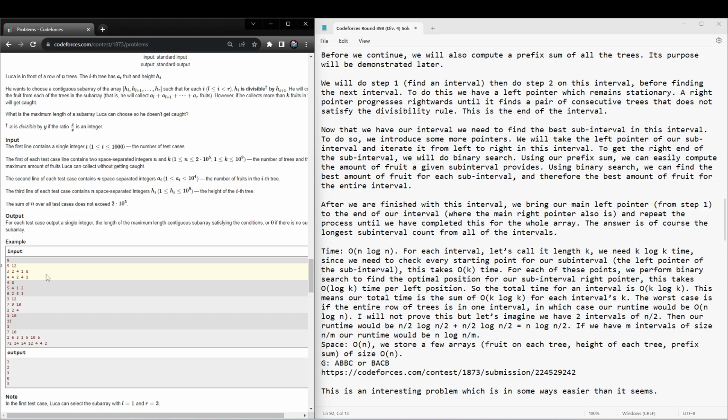So by having two intervals of half each instead of one full interval, our runtime decreased. If we have m intervals of size n over m, our runtime would be n log n over m. So you can fiddle around with that if you want to convince yourself further that the worst case is one interval containing all the trees, but it is n log n in that case.